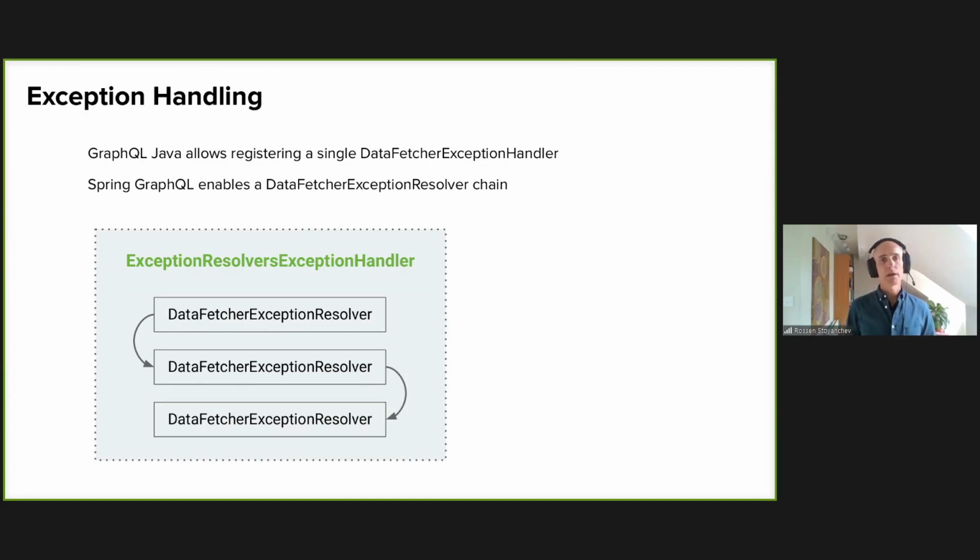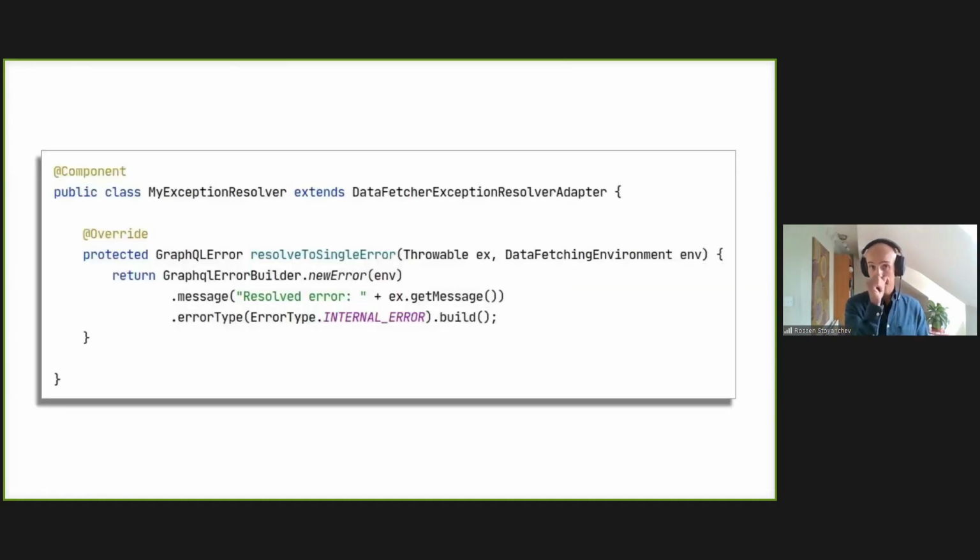Spring GraphQL implements a data fetcher exception handler and further organizes the handling of exceptions through a list of resolvers or a chain of resolvers, and they get invoked in turn until one of them resolves the exception. Here you see an example of a resolver that you might implement, and that's basically going to get access to an exception and the data fetching environment, and then out of that you can create a GraphQL error, and that is going to be included in the GraphQL response.